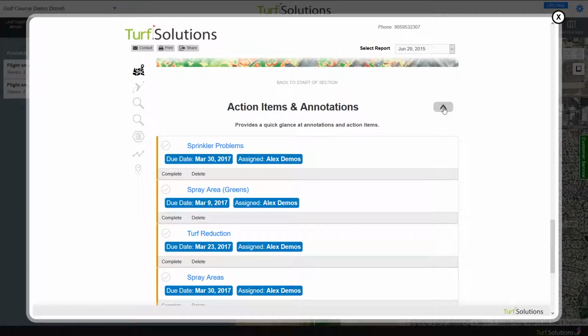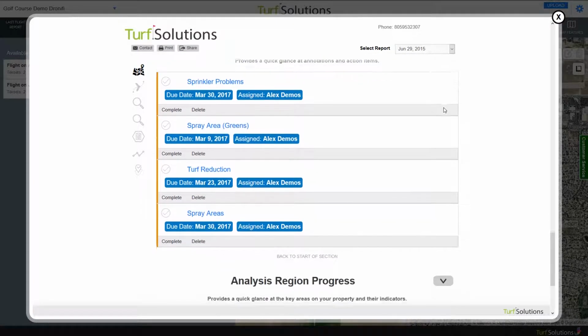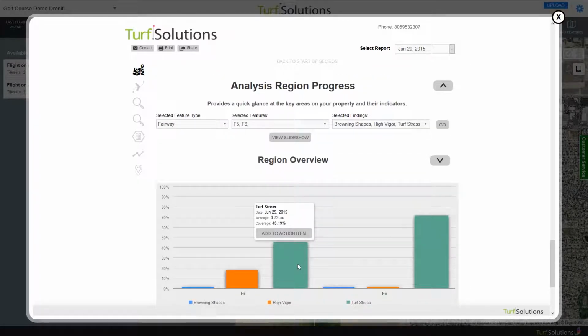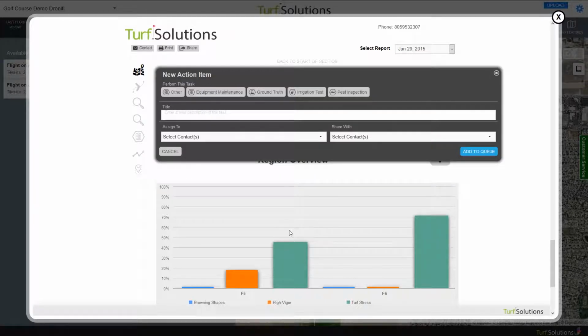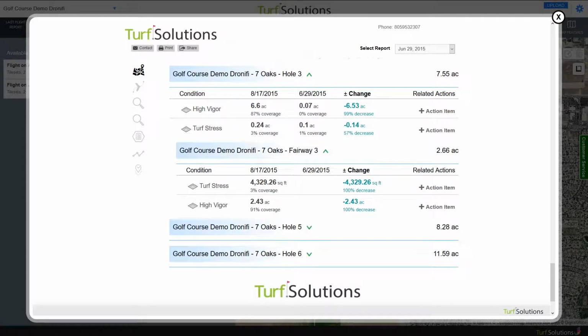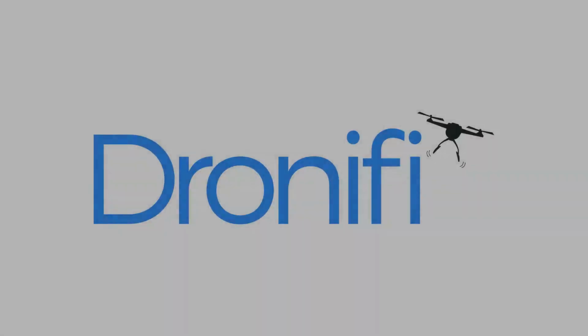We can see action items and any region progress. If we click on the block, we can see exactly what the numbers are, and we can add an action item. And lastly, we can see the findings. This allows us to see the change of turf stress over time.